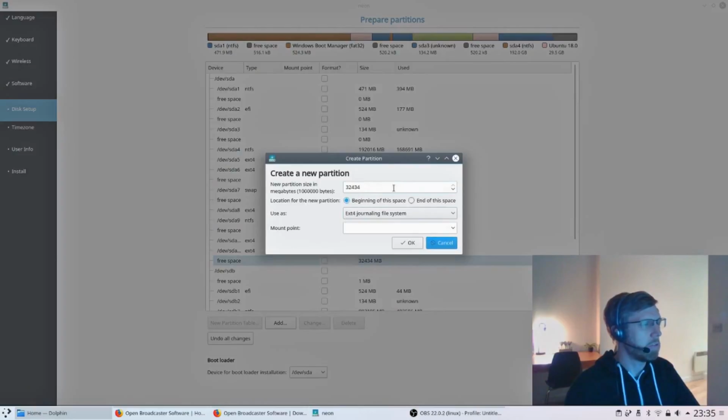Now what you need to do is create three main areas. You need a root partition, home partition, and also a swap area, which effectively extends memory. I think 4 gigabytes is pretty good for a swap partition. So let's start with setting this up.